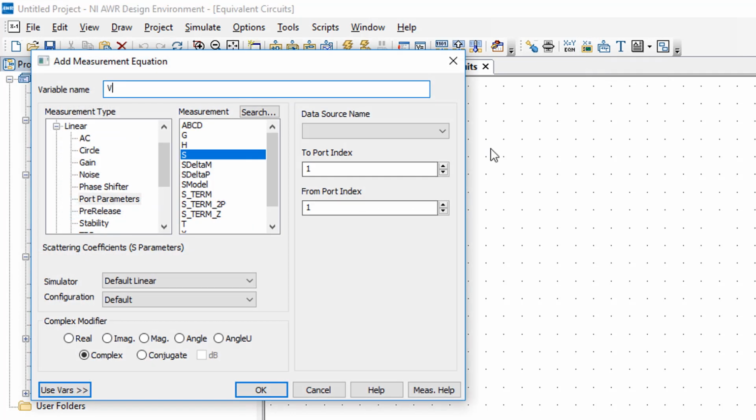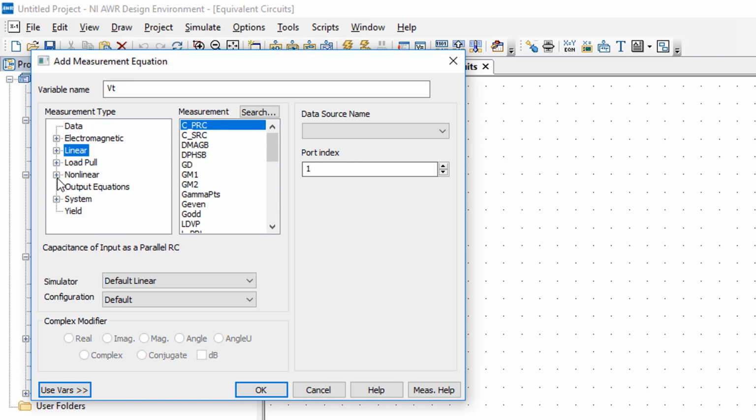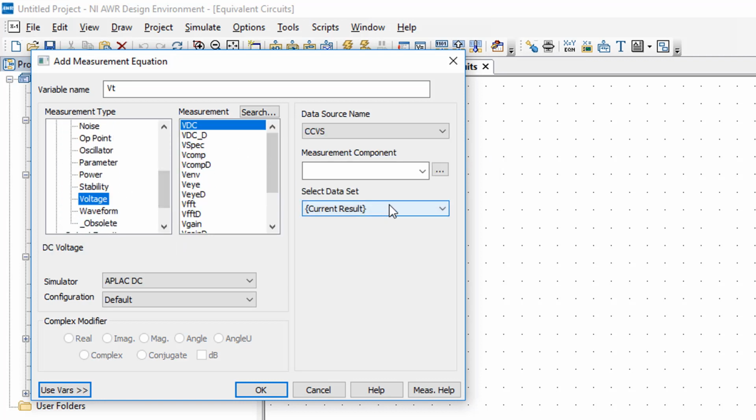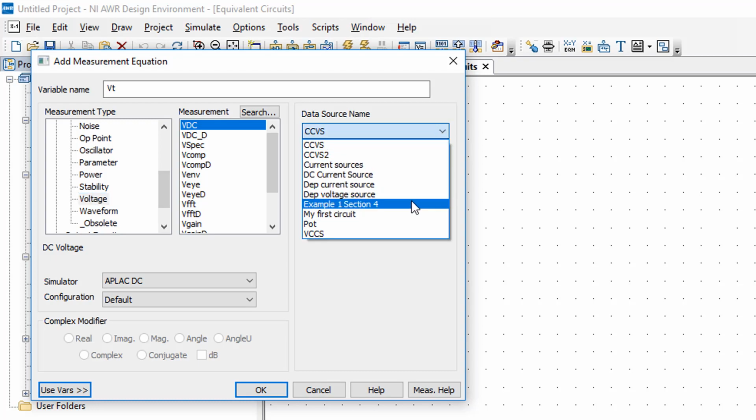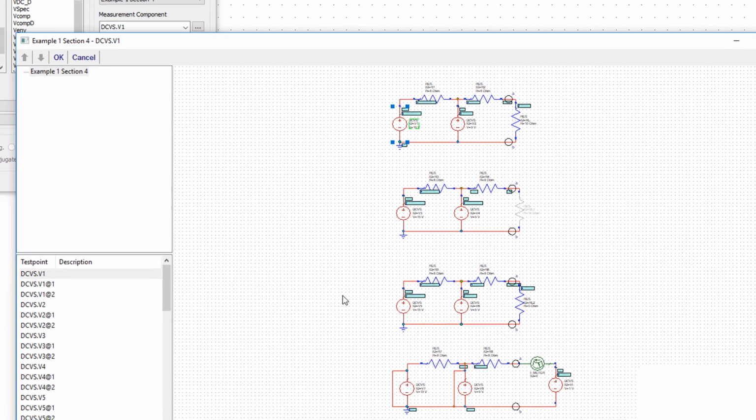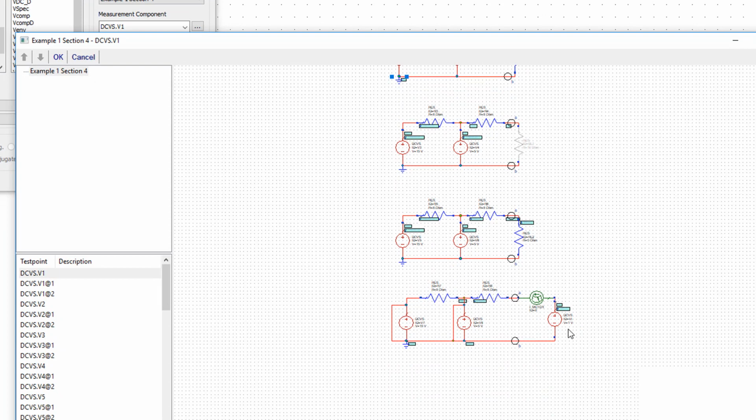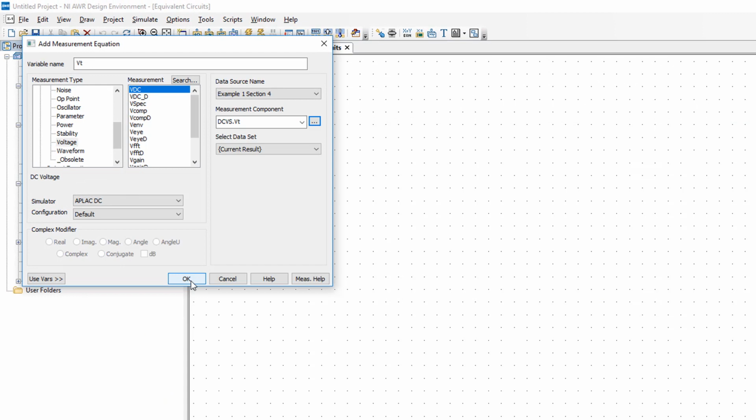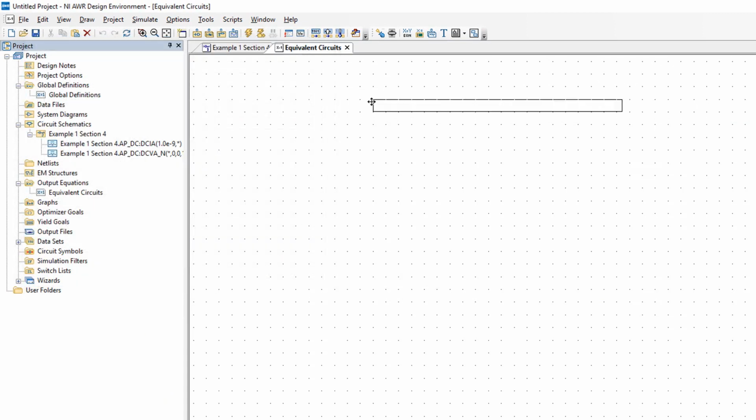So I'll call this variable VT, then I'll choose the measurement that I want to associate with it. I'll go to nonlinear, voltage, VDC, and then select the schematic from which I want the measurement. I'll go onto the schematic here, and I'll say, okay, the test voltage is this quantity here. Of course, we know that this is 1 volt, we've set it ourselves, but it's easier to just have it right here in the output equation section. Then click OK, and place the output equation right there.